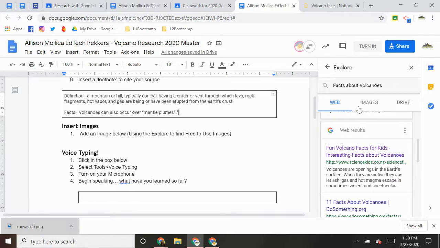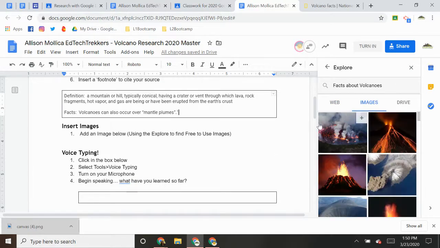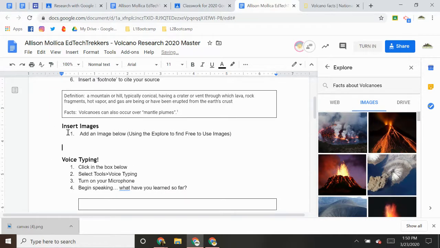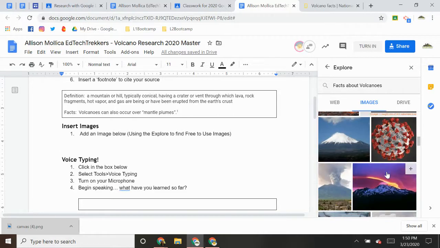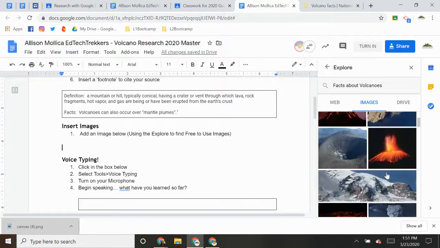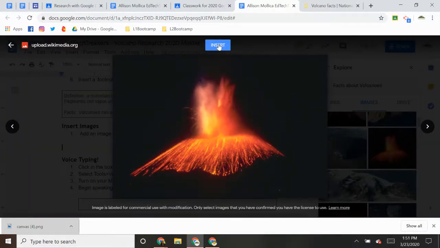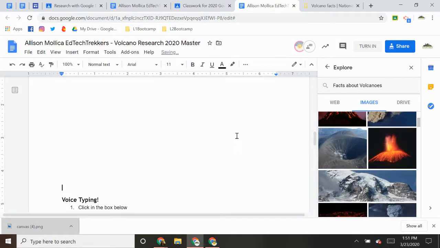While we have the Explore tool open, we're going to click on images and we'll add an image where it says insert images. Pick an image to add. I'm going to select this image. Okay, so I put this image in and click on insert. Okay, I get it in the page.